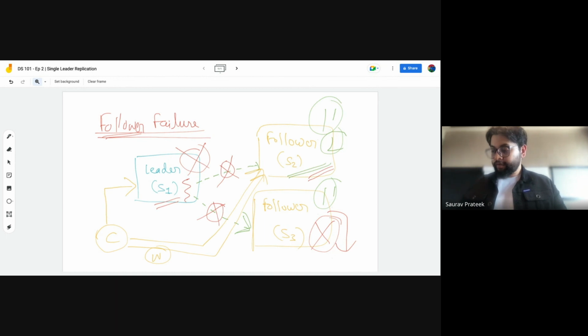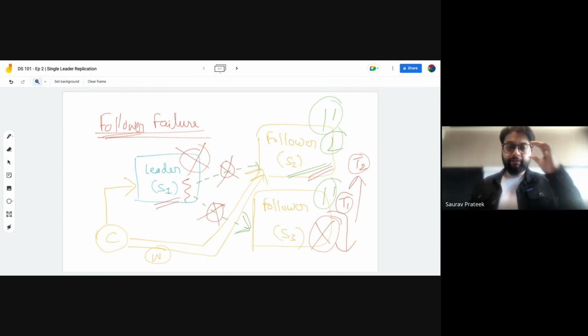So suppose this follower was down at an instant t1, and later at an instant t2, it again joined the system. Some failure happened, some crash, due to which this follower crashed, and after some time it went back into the system. Now the follower should be able to identify what write requests or updates happened in the meantime it was gone. How does a follower do that?